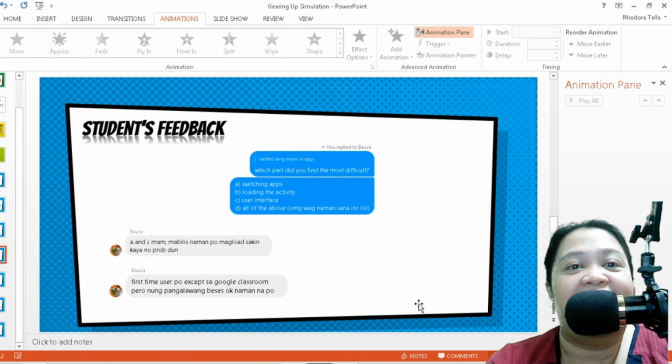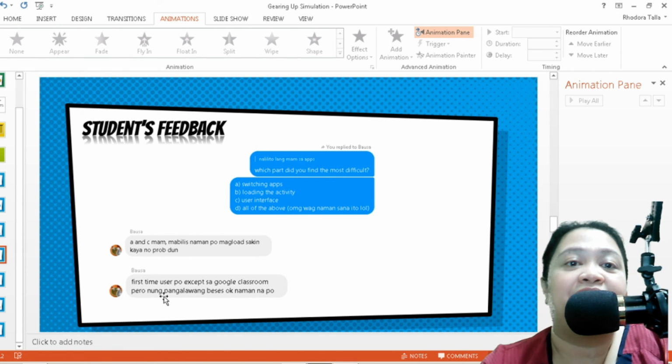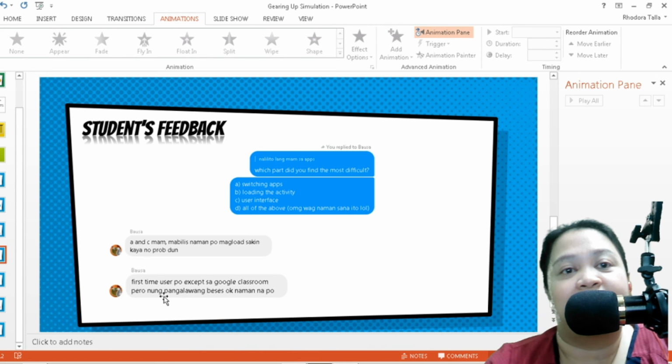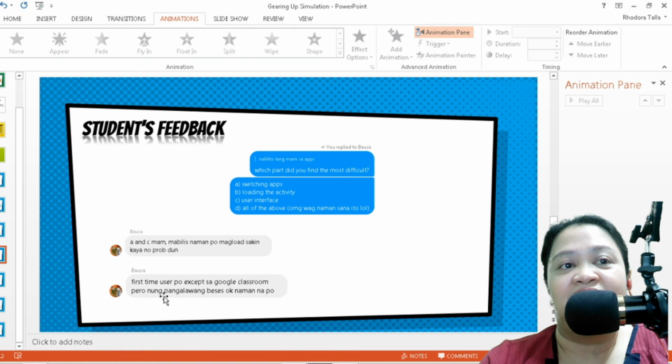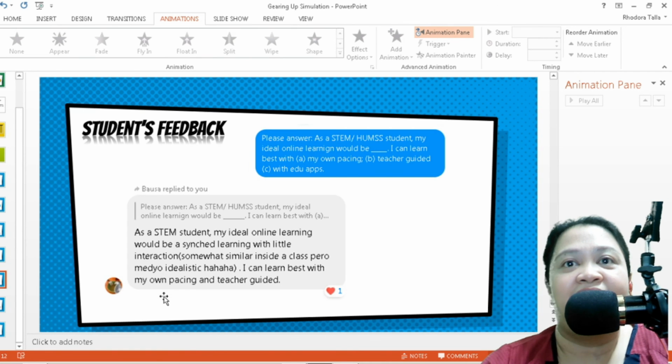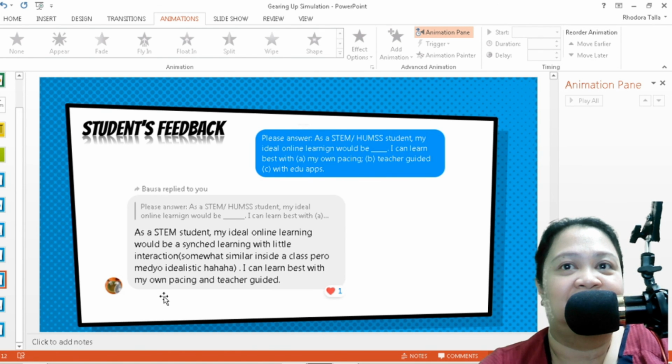And he said, "A and C, ma'am, mabilis naman po mag-load sa akin." Kaya no problem. But he said, first time user po, that's his disclaimer. First time user po except sa Google Classroom. Pero noong pangalawang beses, okay naman na po. So he tried it again and he found out that it was easier than the first time he tried the application.